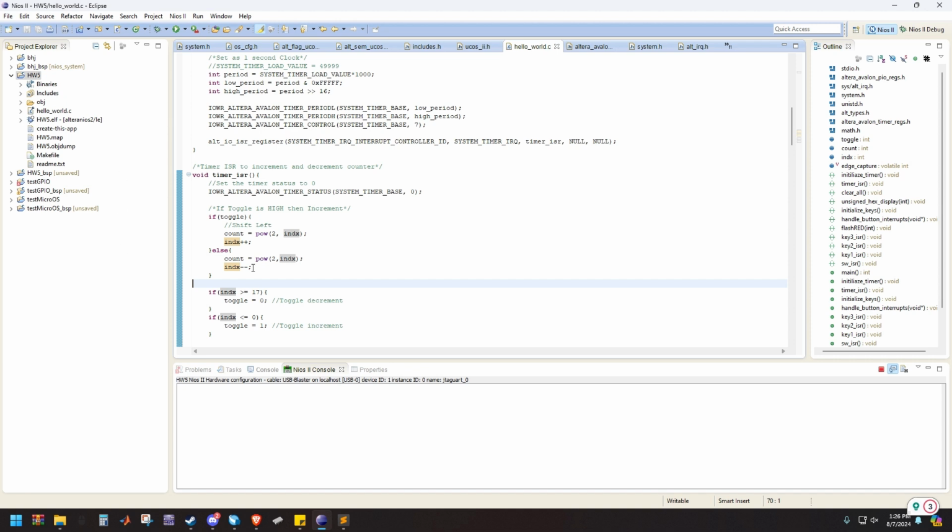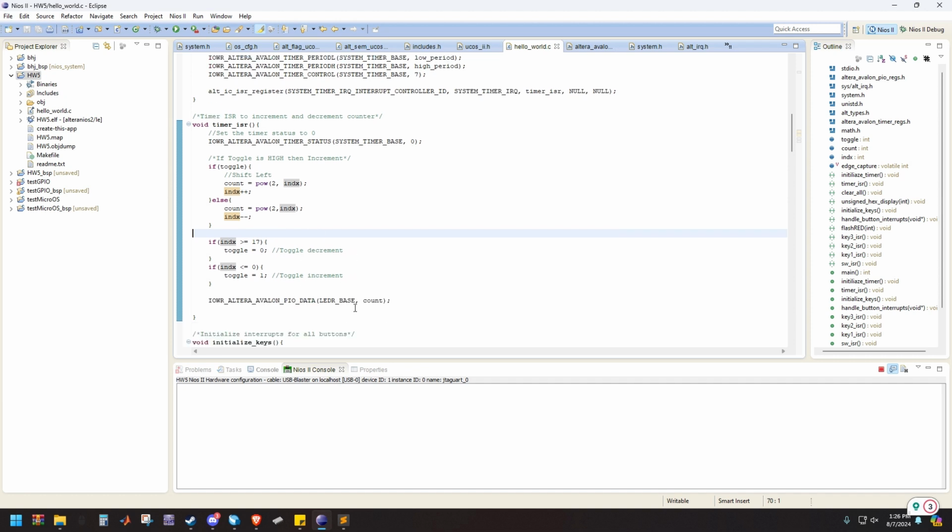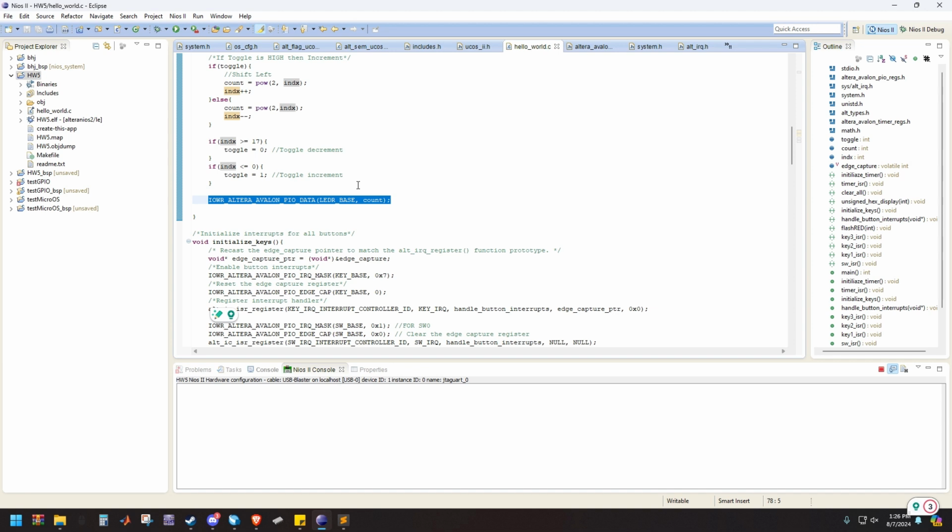Once it gets interrupted, it goes into the timer ISR and checks what the toggle is. If the toggle is high, it's going to increment. If the toggle is low, it's going to decrement. Then it's going to check the index, making sure the index and toggle are decrementing and incrementing accordingly. After this is all executed, it will display on the LEDs, and then it will continue running the timer as usual. The next part is the keys.